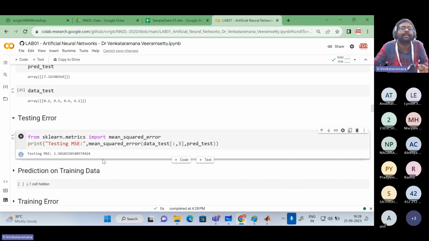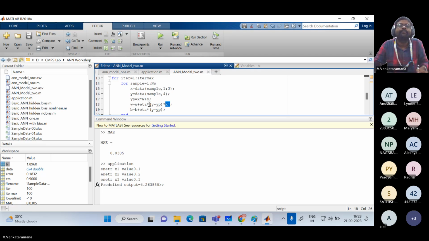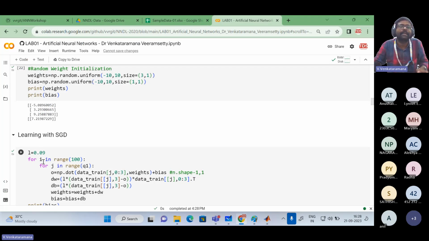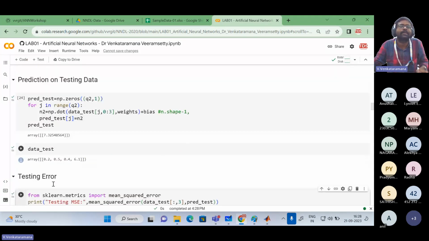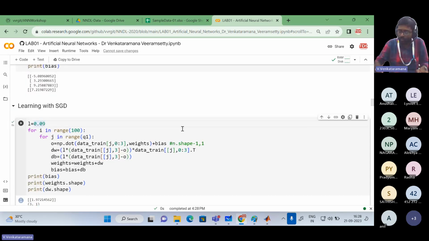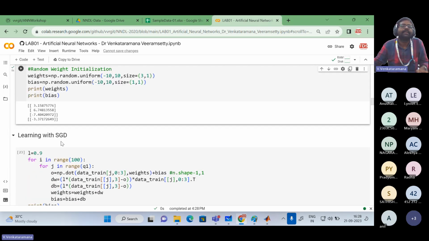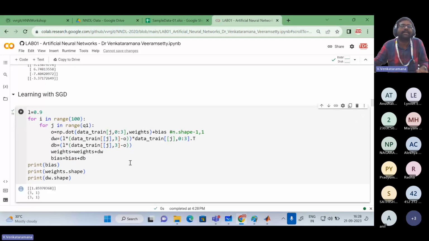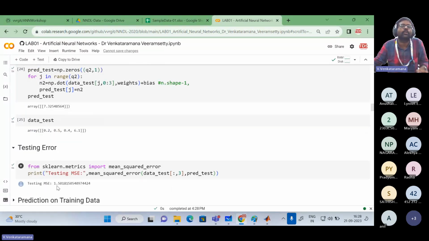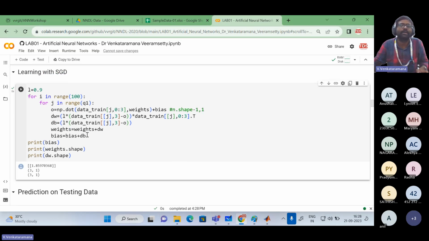Now see that testing error. I forgot one thing: here I am using eta as 0.9, not 0.09. Because of the learning rate variation, I am getting an error larger than what you saw in MATLAB. So I want to keep 0.9, initialize my weights again and restart my training process, because I'm not happy with my error, which is around 1.5. That's why I'm retraining my model.